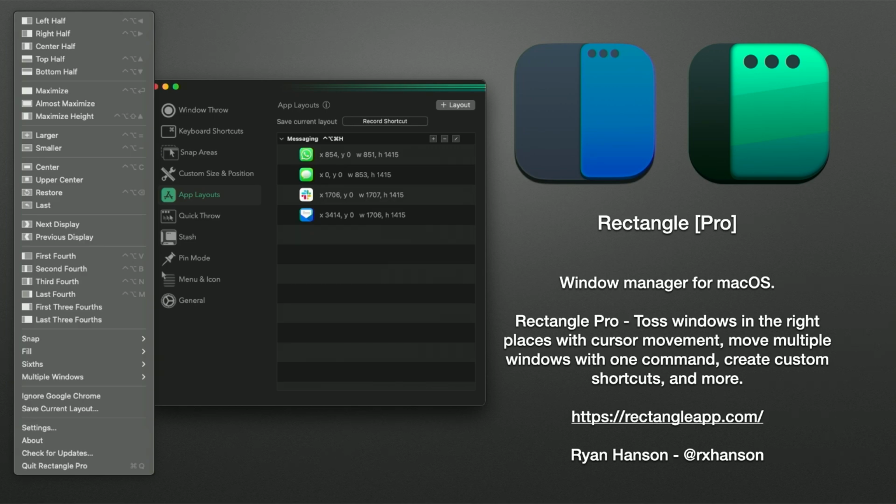I know this is being kind of Sherlocked by macOS. But there are still additional advanced features in Rectangle Pro that are not being Sherlocked.